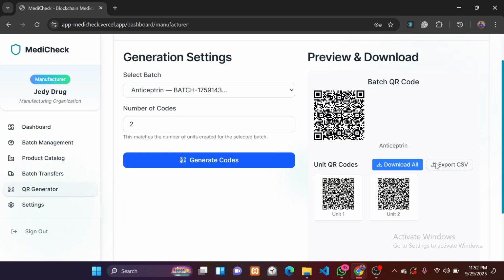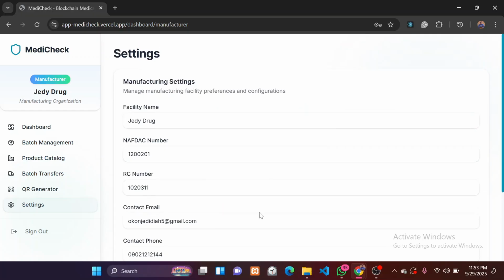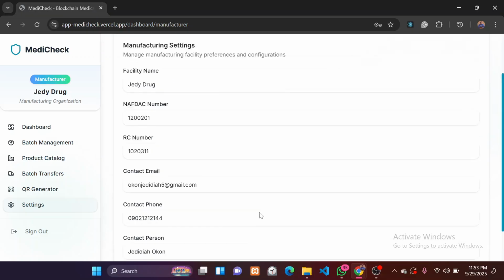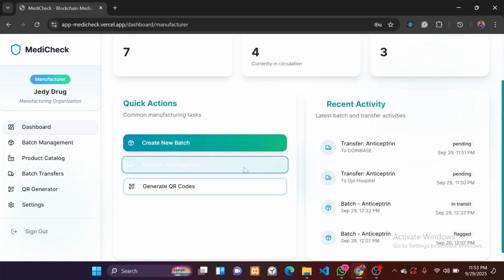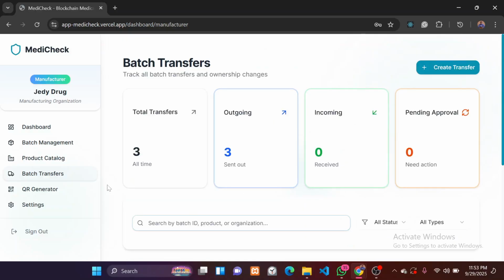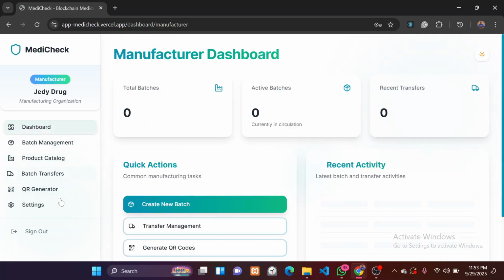Patients would probably buy unit drugs, while organizations would get the drugs in batches. That way, organizations can scan the batches, patients can scan the unique QR codes, and then it still verifies the drugs. Then we have the settings page, where we have the manufacturer's information that can be updated, and that is all for manufacturers. All of these are shortcut buttons that can easily take you to the necessary pages: transfer and generate QR codes. And that will be all for manufacturers.